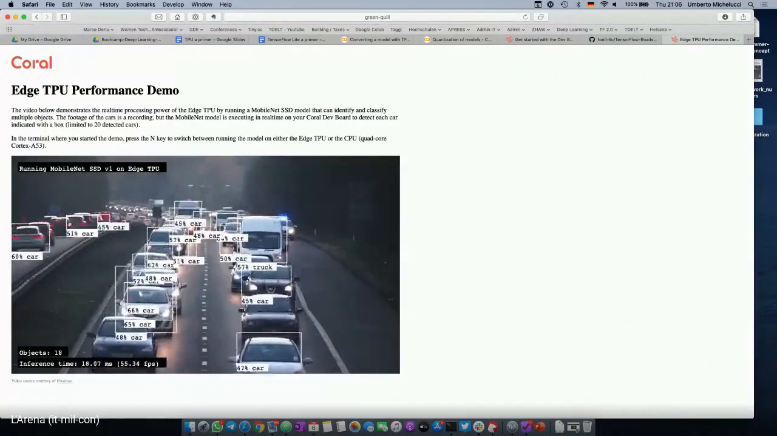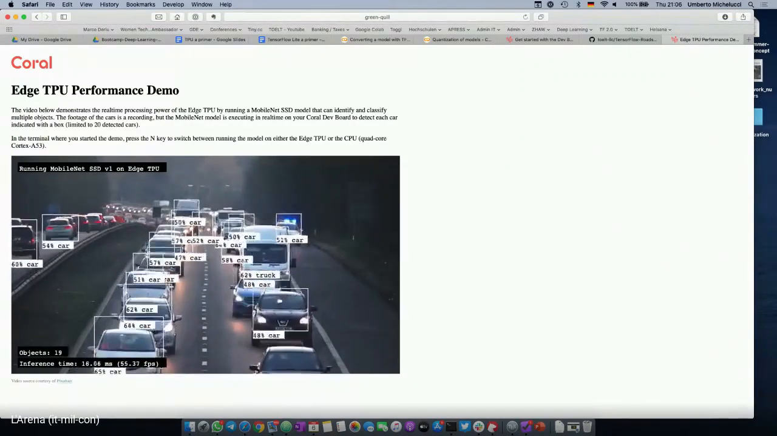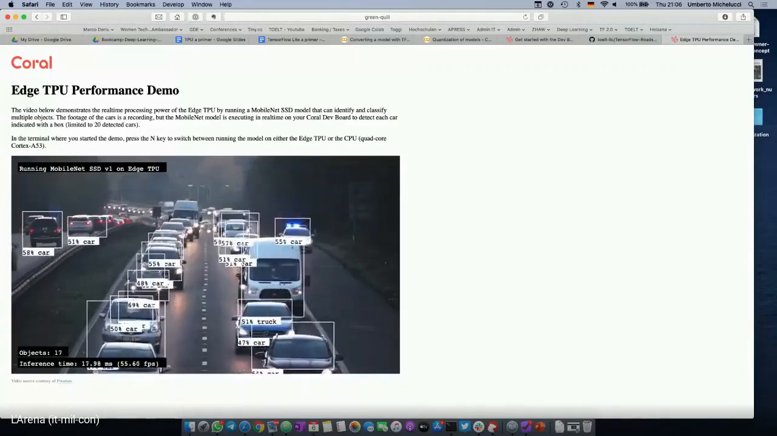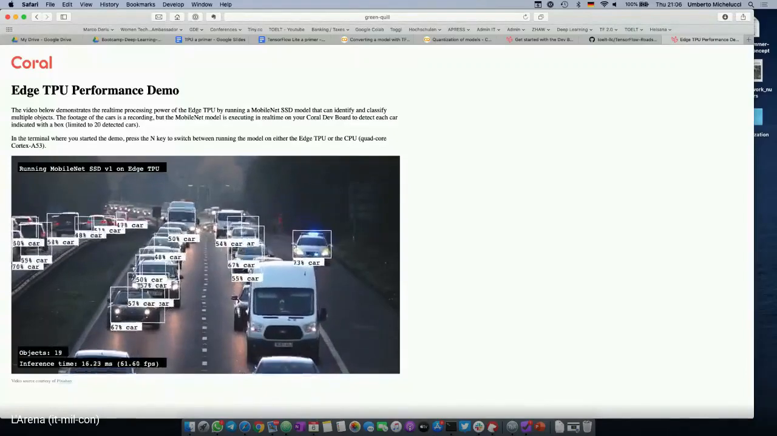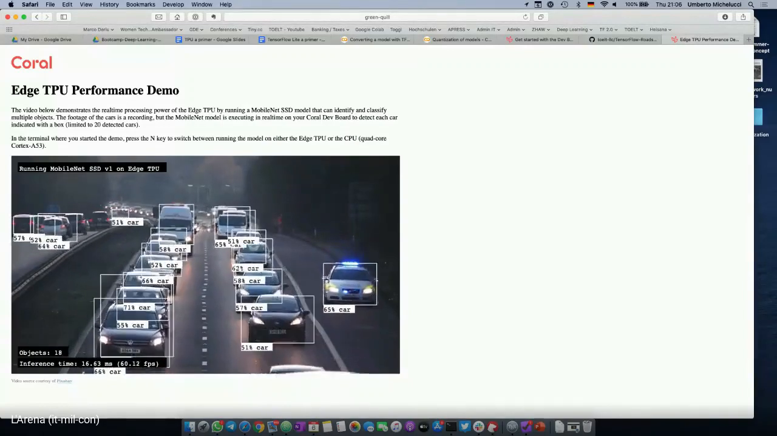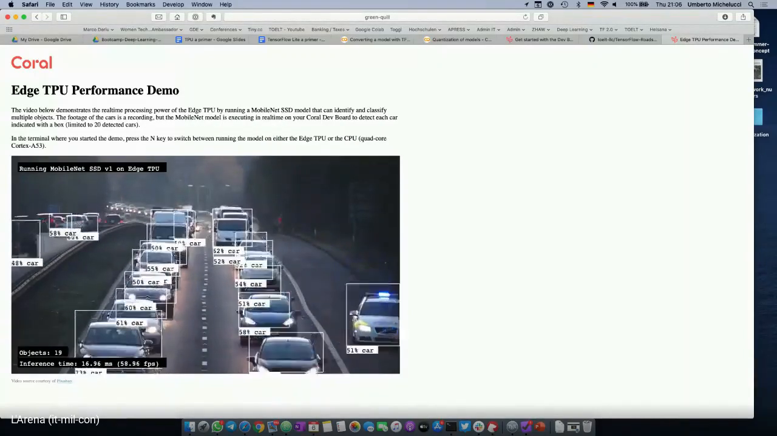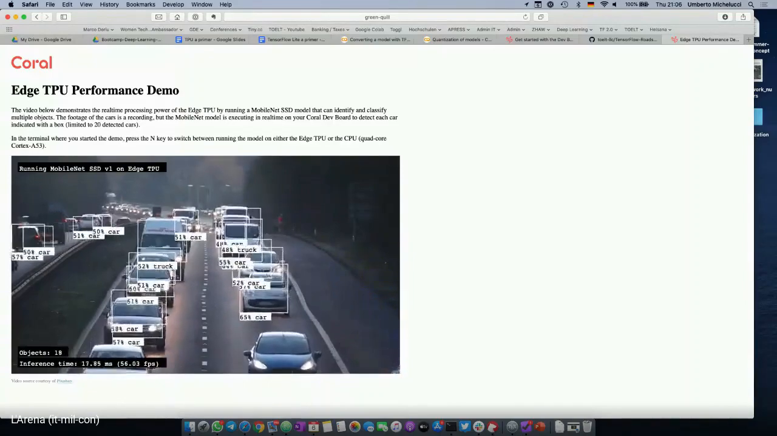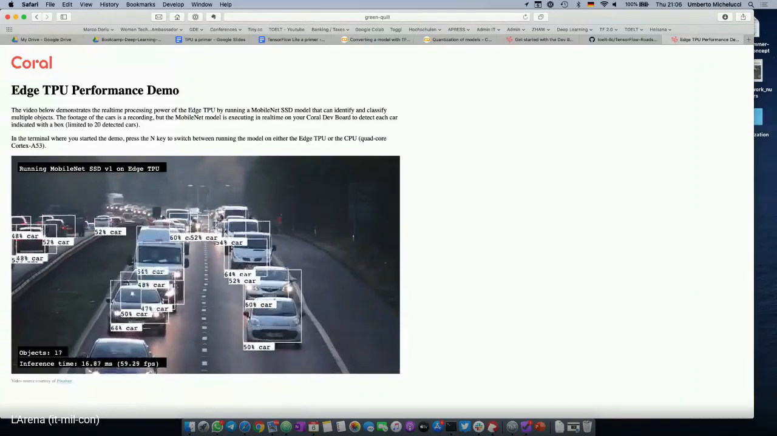And this is like 60 frames per second. It's running on a TPU. This is a network actually processing a video. This is just a video of cars, okay? And you see that it's limited to 20 cars, and now it's slowing down, but it's around 60 frames per second. So roughly 10, 15 milliseconds, okay?